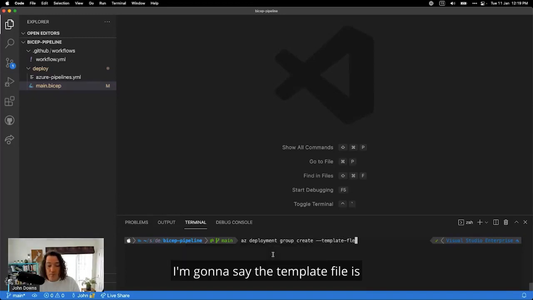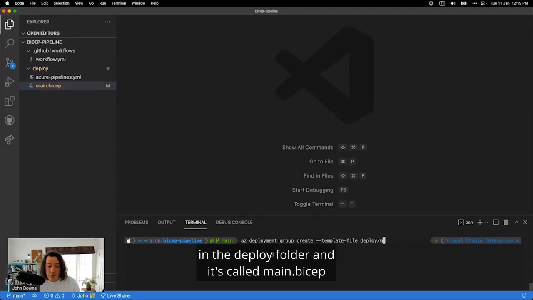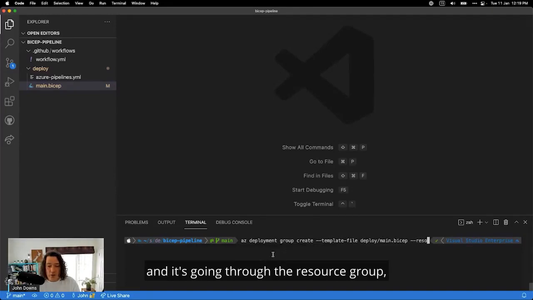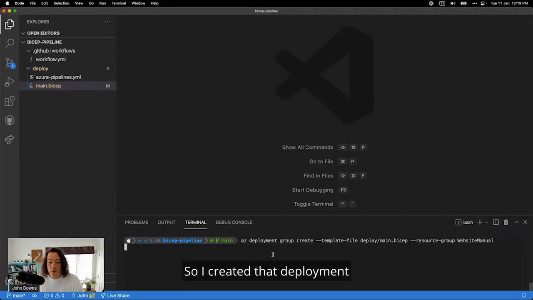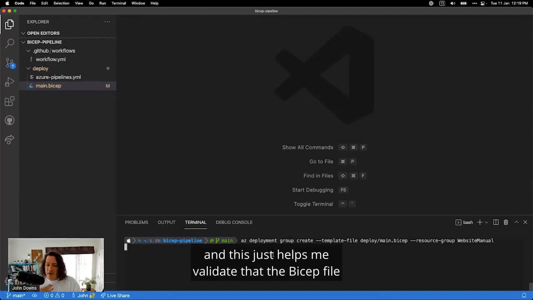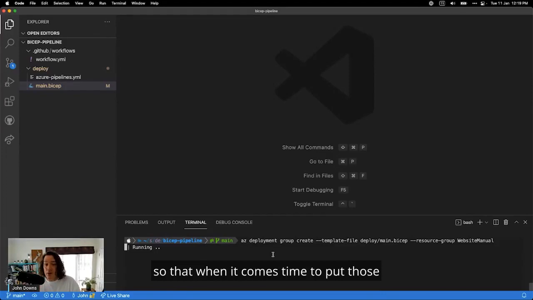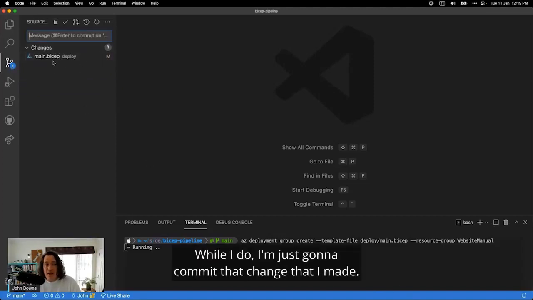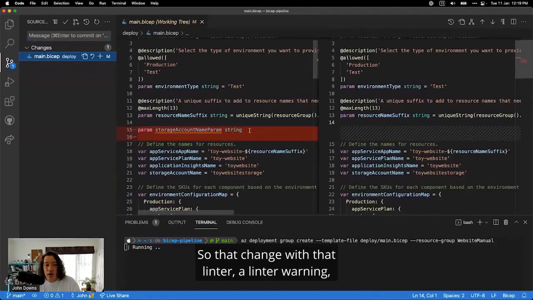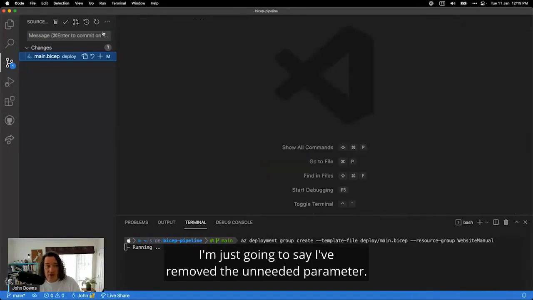I'm going to say the template file is in the deploy folder, and it's called main.bicep. And it's going to the resource group named website manual. So I create that deployment, and this helps me validate that the Bicep file is valid. Also, by doing this, I can understand the sequence of events so that when it comes time to put those into my pipeline definition, I have a good understanding of what actually needs to happen. So I'm going to let that run. While I do, I'm just going to commit that change that I made, that change with that linter warning.